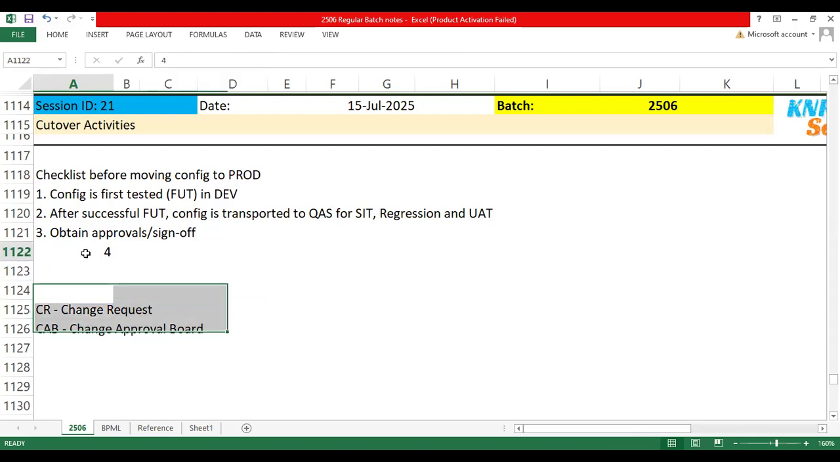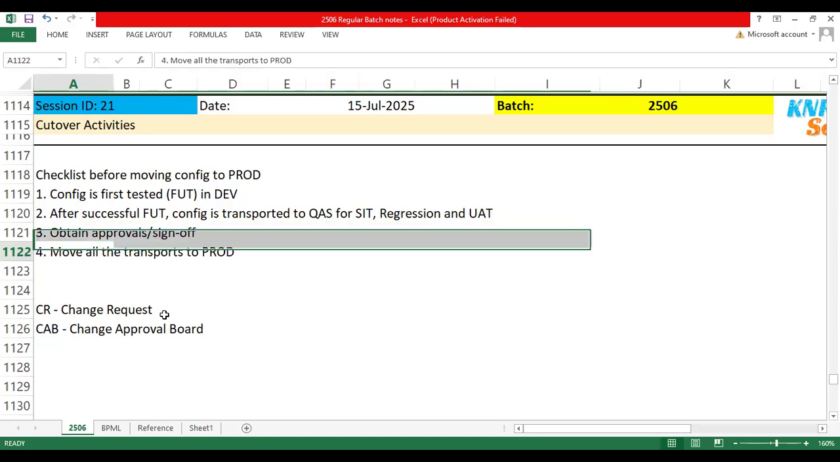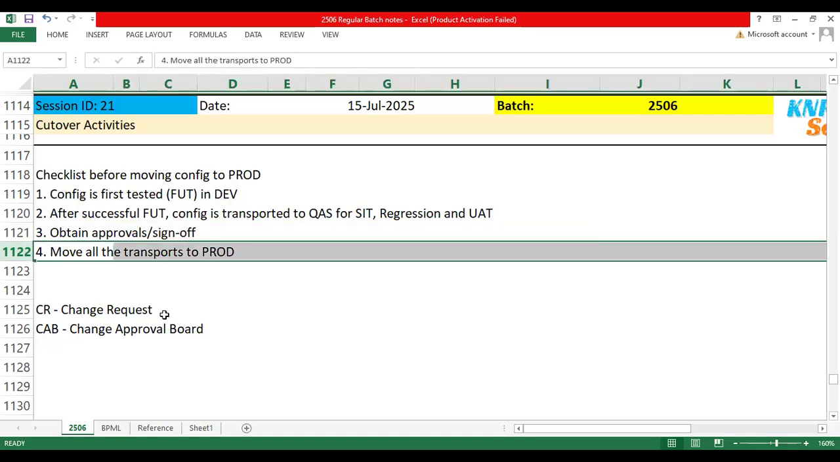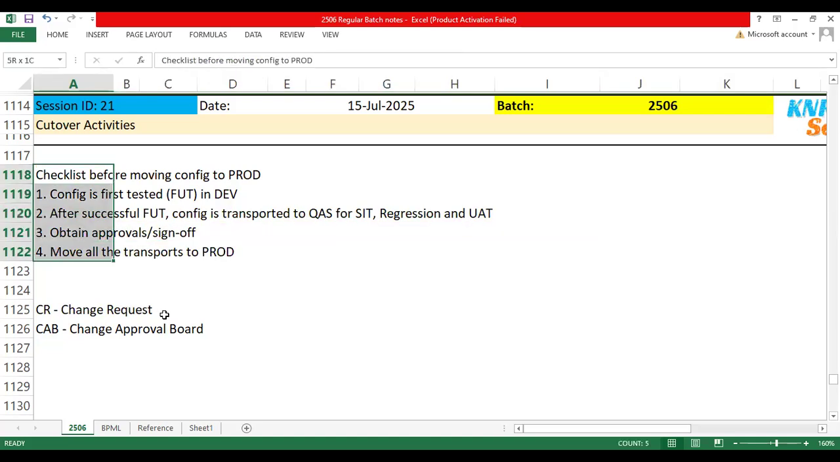Okay. So once it is done, you will move all the transports to prod. Once you're done with all the approvals, only then you will finally move to your prod. So here, this is your checklist for what? Checklist before moving config to prod. This is the checklist you follow.